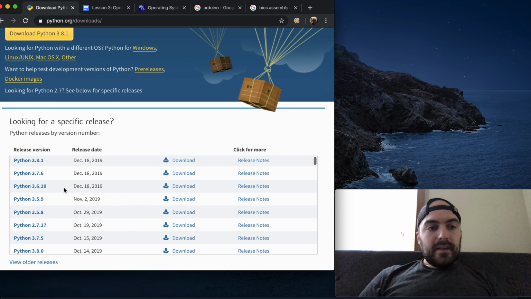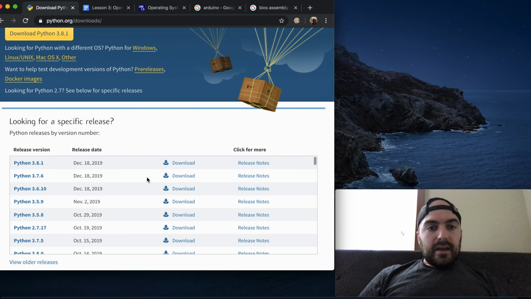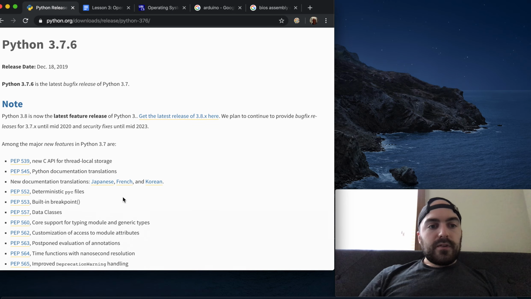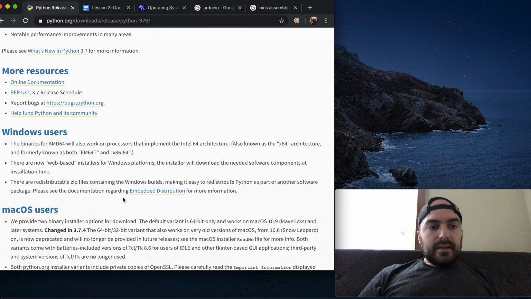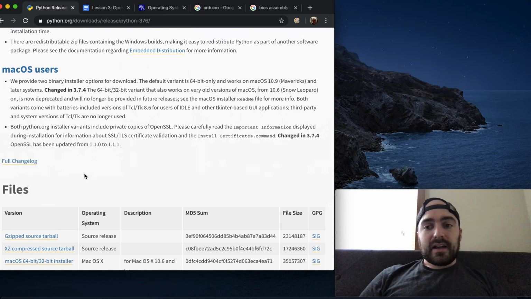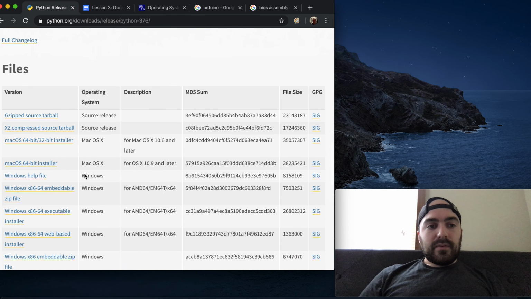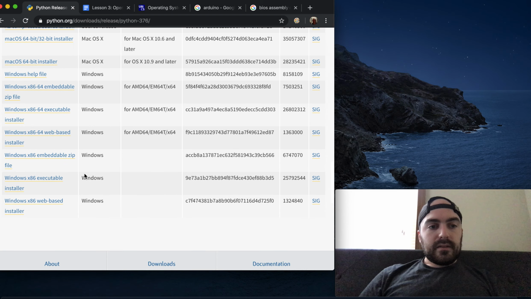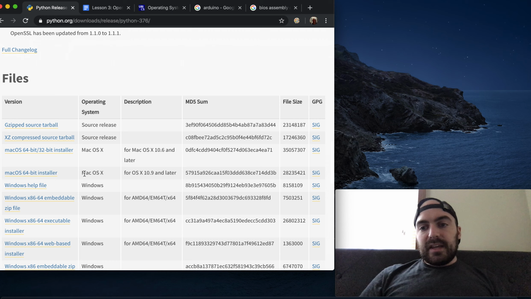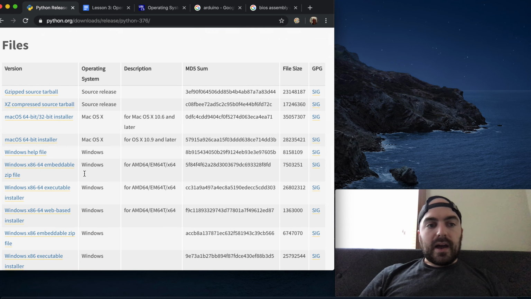So I'll go to this 3.76 and I'll hit download, and then we'll scroll down, and we'll see they have specific instructions for Windows and specific instructions for Mac OS, and there should be one for Linux as well. Well, in Linux, you might just do an apt-get install, and it will install it that way.